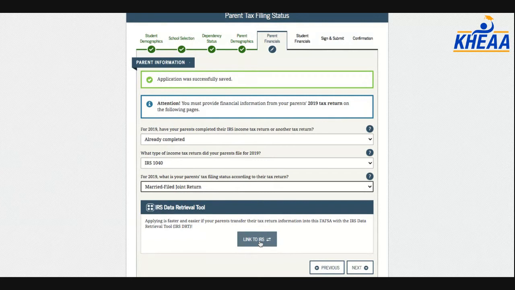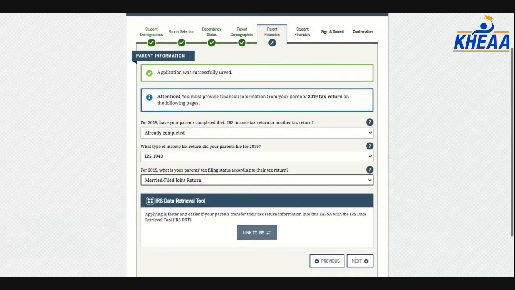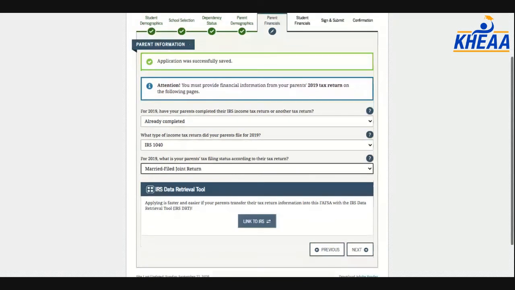Parent at this point would be asked to sign in with their FSA ID and then would be redirected to the IRS government website. From there, you're able to fill in a little more information, specifically your address exactly as it appears on your 1040, on your tax return, and then you can transfer that data in. For the purposes of this exercise, though, we're going to click Next.